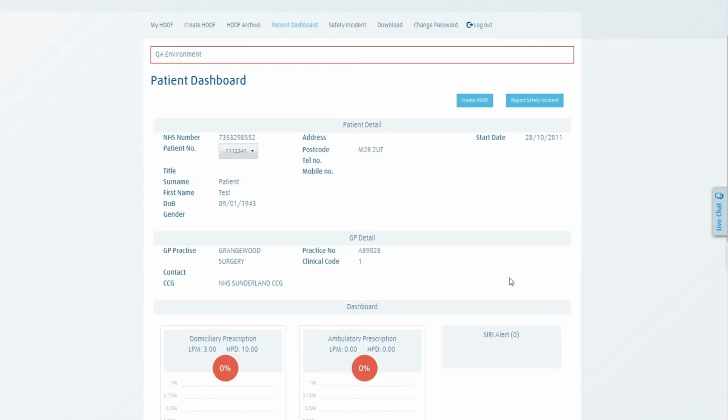If you want to create a safety report or a new WHO for this patient, you can go straight to doing this by clicking either Create WHO or Report a Safety Incident on the top.